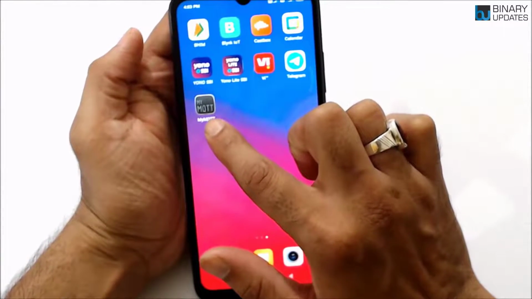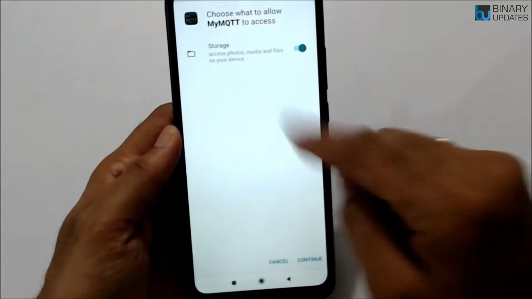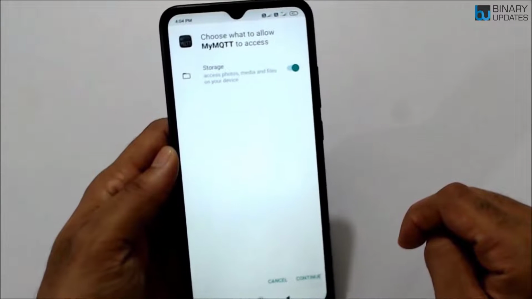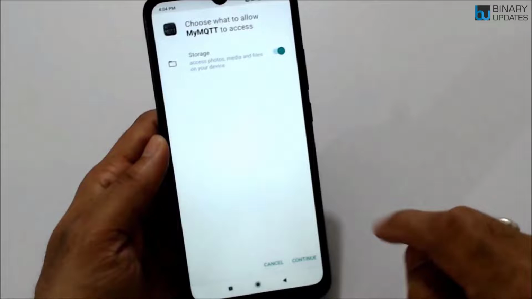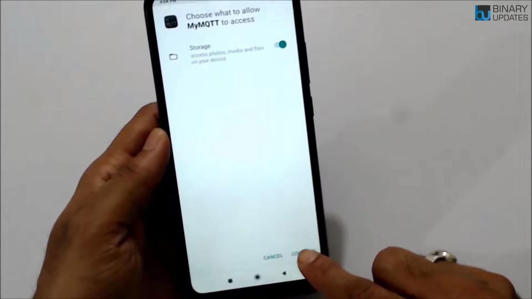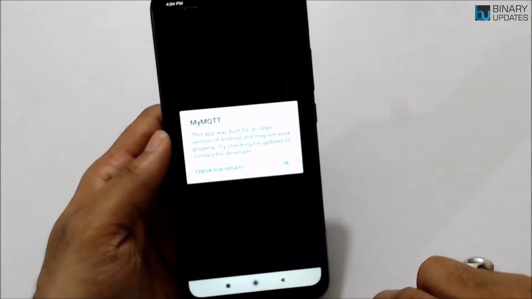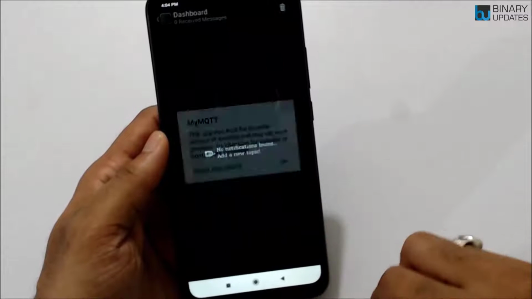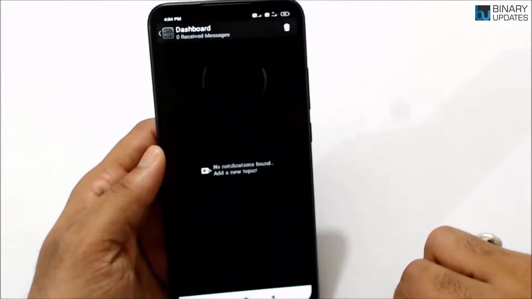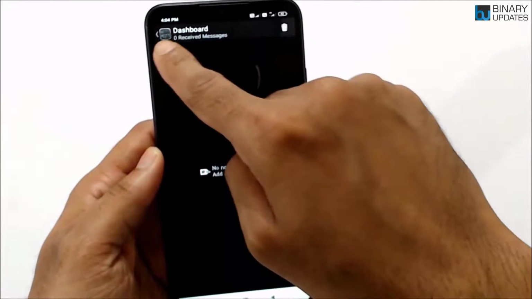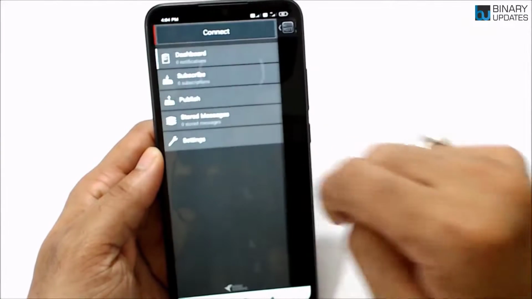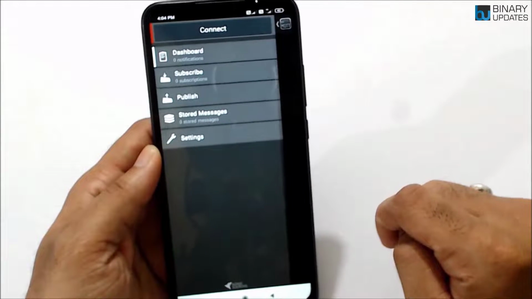To control the NodeMCU ESP8266 using a mobile app, we have to install this Android application called MyMQTT. You just open this app. It gives you a view asking to choose what to allow MQTT to access. On the lower right corner there's a continue button. We click continue, and it gives us a pop-up. We say okay, and on the top left corner there's a dashboard and a back icon. When we click on that, it takes us to the settings.